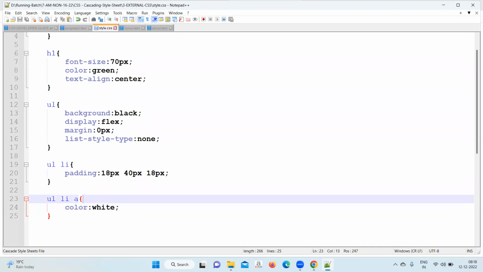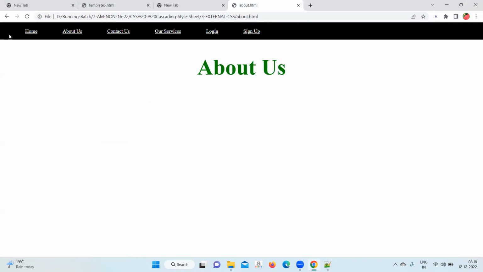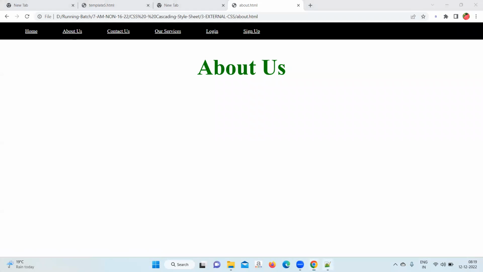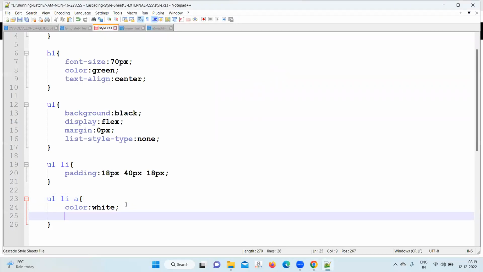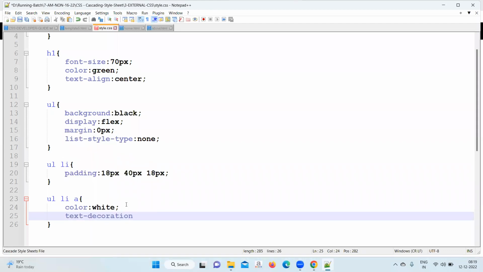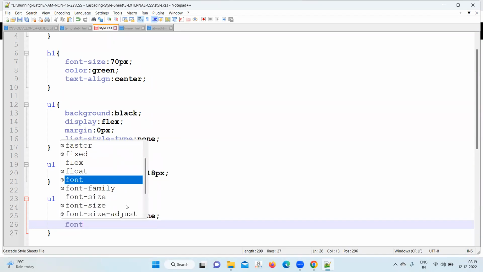Check now. Hope you are getting the link in both the files, in home also and about also. Something like this. Then the underline is coming. We can remove it from here. Text-decoration none we can do. And we can increase the font size a little.